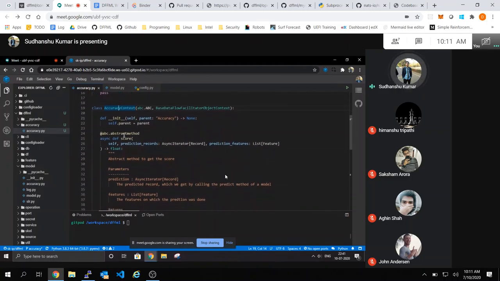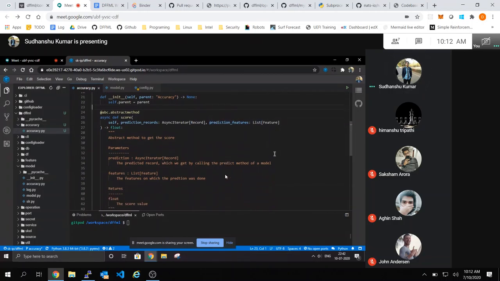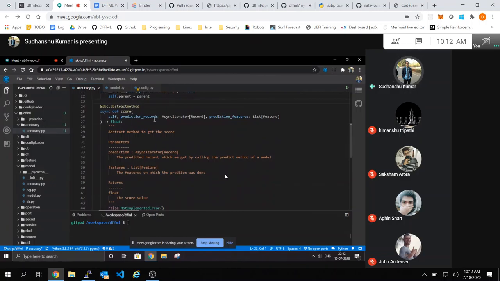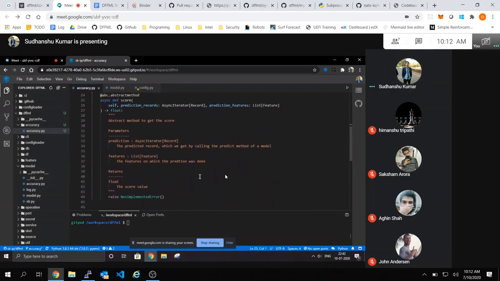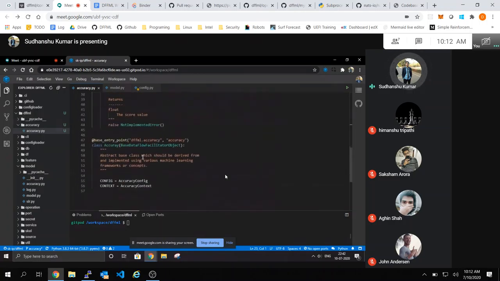Here there's just this abstract method, score, which will take the prediction records which we get from the model's predict method. And this is the prediction features, which will be the list of features on which we did the prediction. I have made it abstract, so we will have to implement it where we are using these. Nice, nice. And then this base entry point I have added. Yep, this looks right.